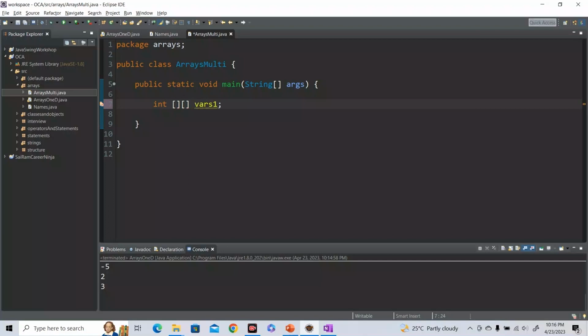vars1. So here we declare a 2D array. This is also possible. Int vars2. This is also possible, because we have already talked about how we can keep these brackets after the variable name. If I do int this one and then vars3, this is also possible, because here we are saying create an array of this 1D array, right? That's why it is a 2D array, and we can use these brackets like this.